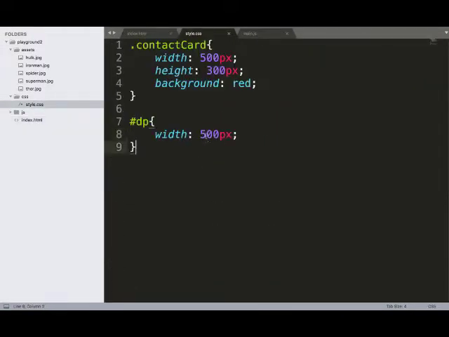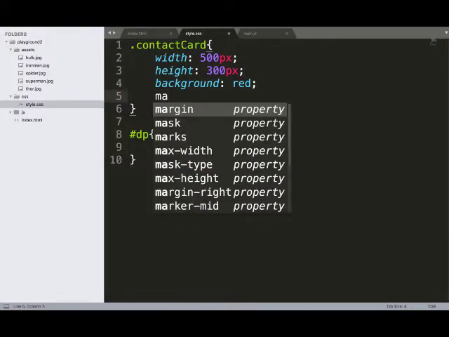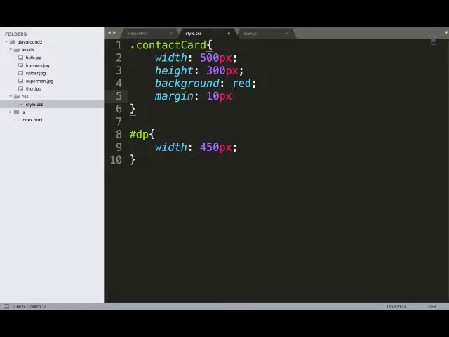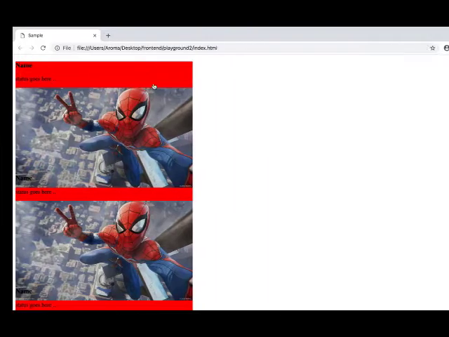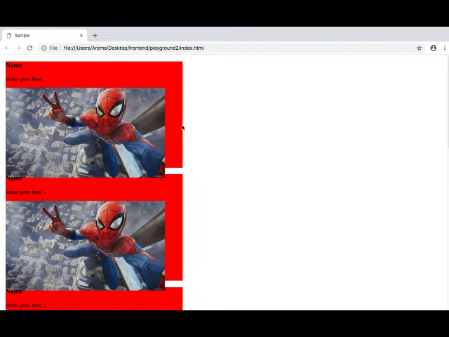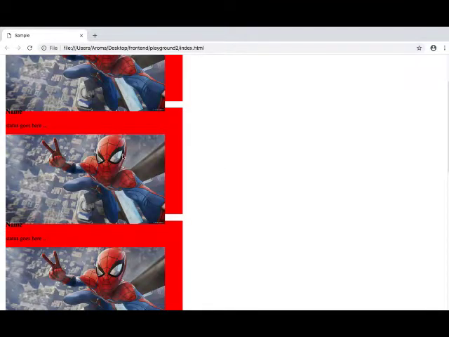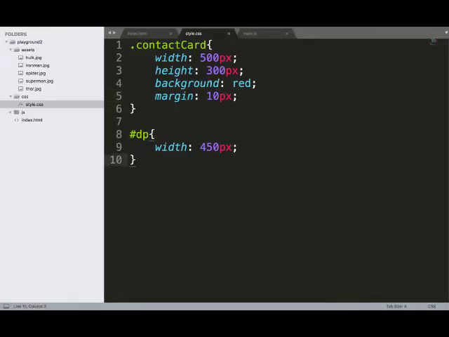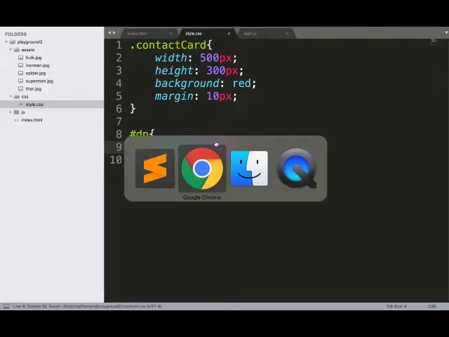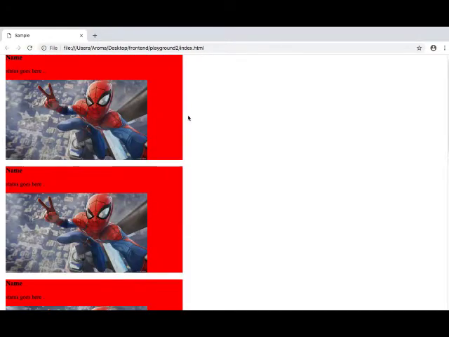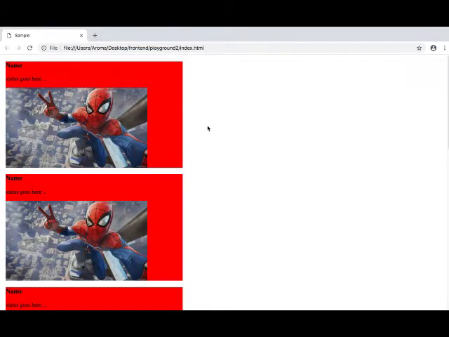So I can reduce the size of this one to 450 and I'll give a margin to this contact card. Now I'll see how exactly it looks. Oh, it is not bad. Still I can make a better design. So I'll go back here and assign the image as 400 px and check. Cool, now it is looking better.